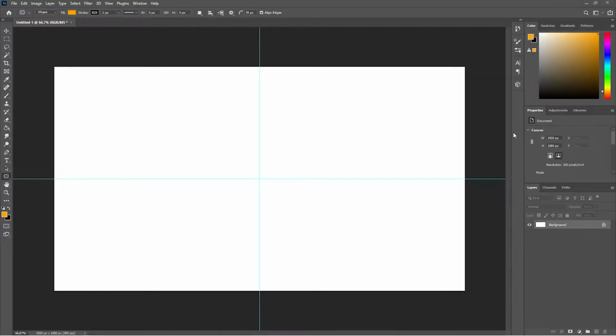All right, so here we are in Photoshop. I've got a new canvas up here. I've made it the size of my webcam, which is going to be 1920 by 1080. And I've added a grid for it, guides and the centers. So I know where the center of the image is. Just makes it easier.